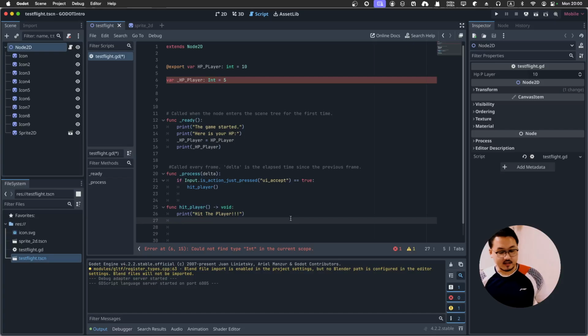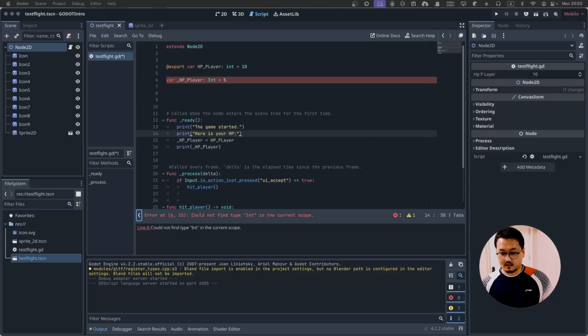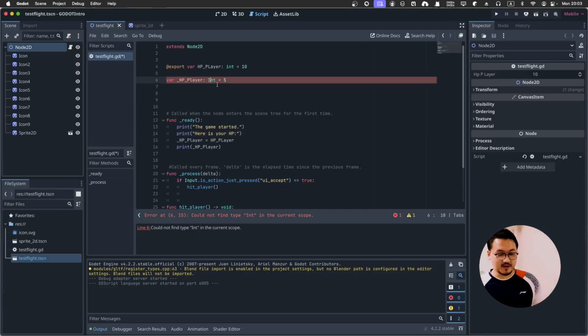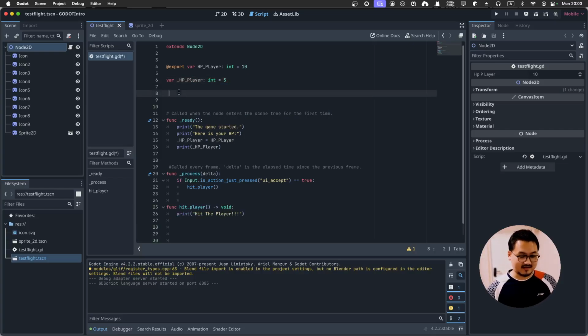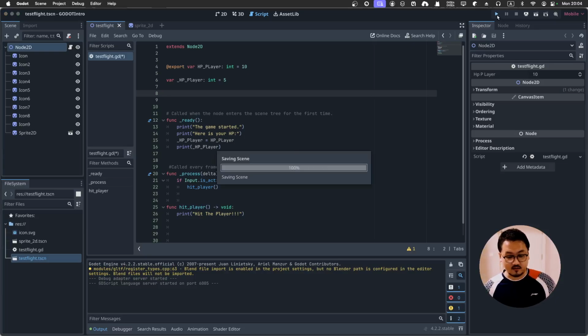All right, so I think that's pretty much it. Just to continue to hit the player, and yeah, we got the error saying could not find the type int in the current scope. Yeah, I made a mistake. I deal with a lot of languages, so this is not the keyword here, so it should be int. Yeah, that's very good. So we got ready, we got print, we got printed out, we hit it every time you hit it.